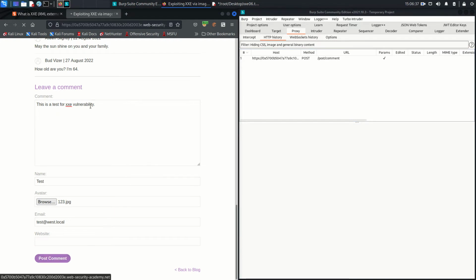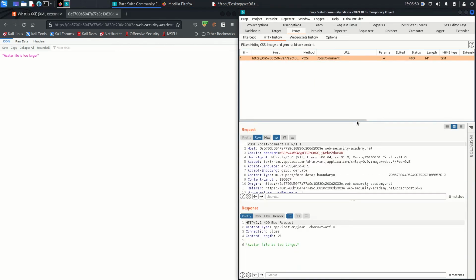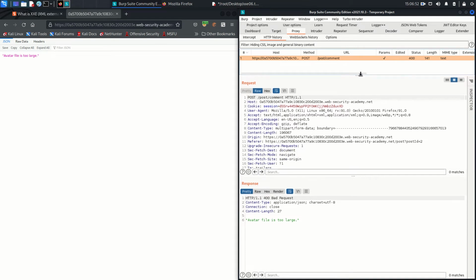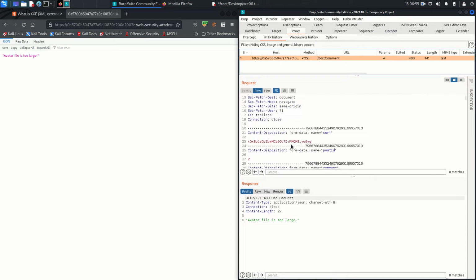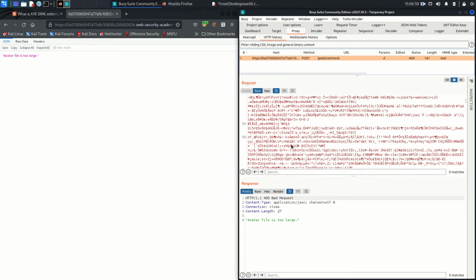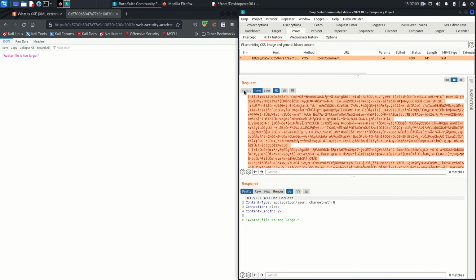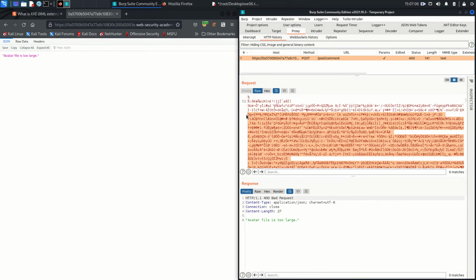And once you post, it says the avatar file is too large. That means it needs a very small file, but no problem. We can go to see the POST request, and here we can see, this is the POST request. This is the file. Because it is a very large file, they limit the content of the file, so we cannot upload a very big file.